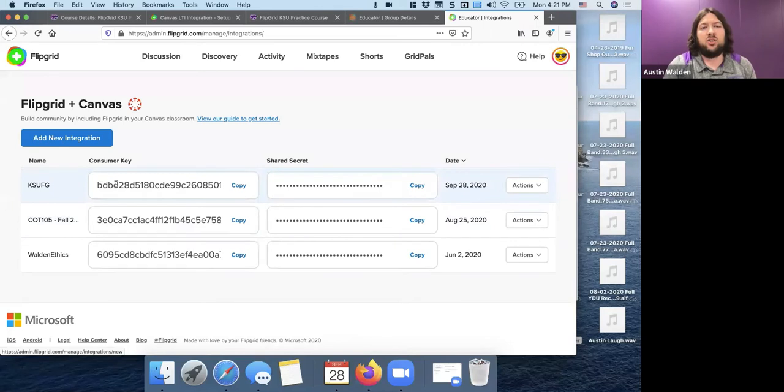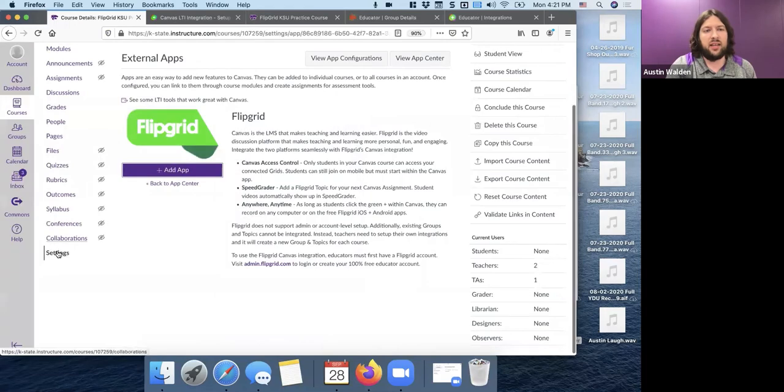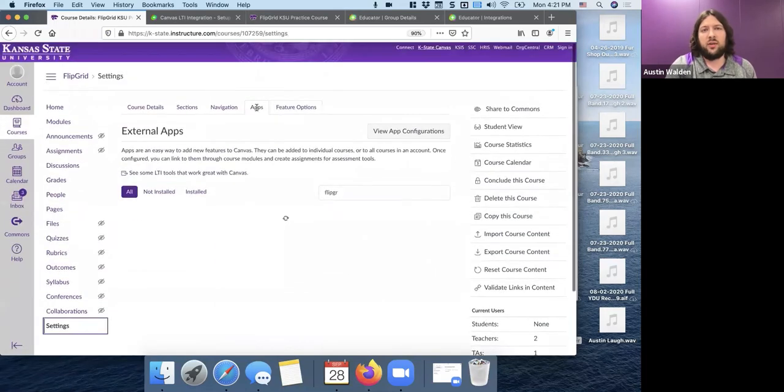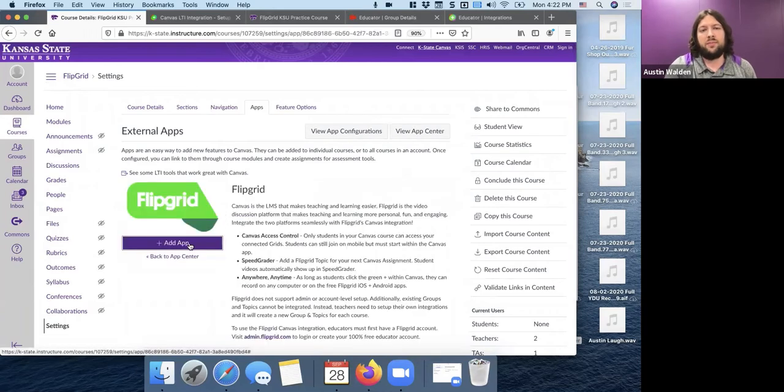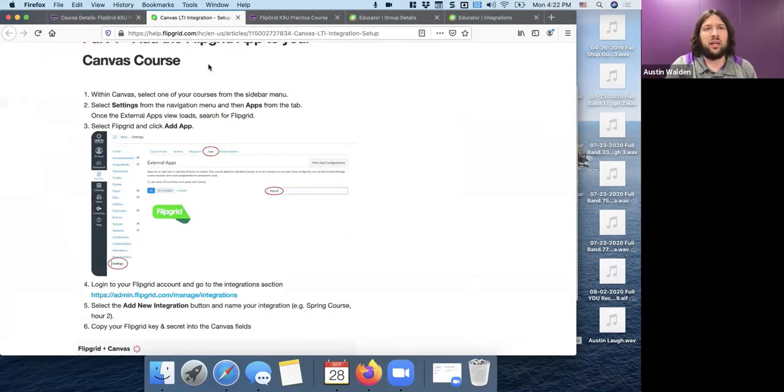So now I've got a consumer key and I've got a shared secret. And what's really cool is that if I go back into Canvas, remember when we added our app, okay, and it's been a minute, so let me do that again. So I went to settings, then I went to apps, then I typed in Flipgrid, okay, and then come in. When you add that app, look what it asks for. It asks for a consumer key and it asks for a shared secret. So I'm going to give it the consumer key.